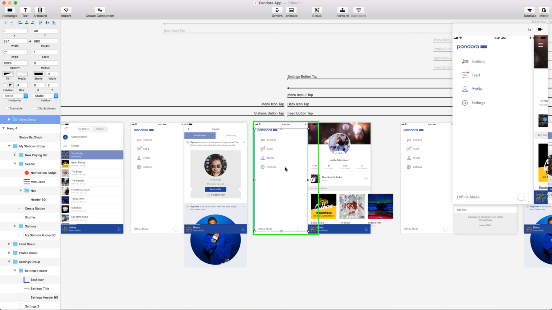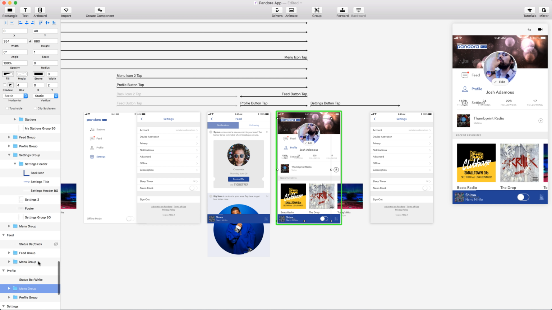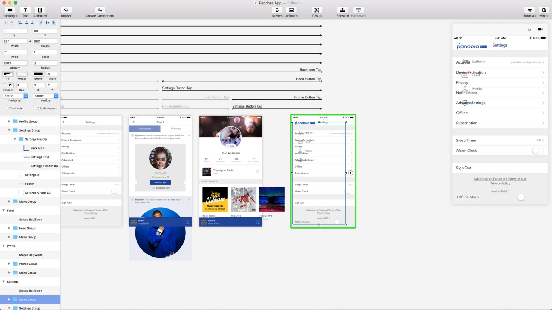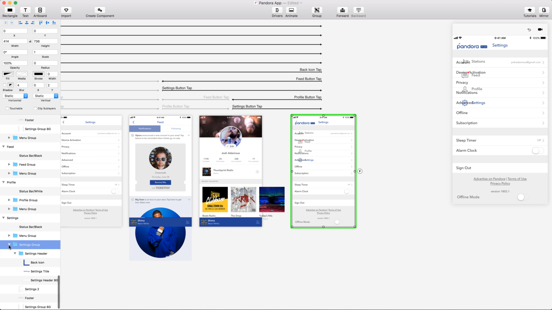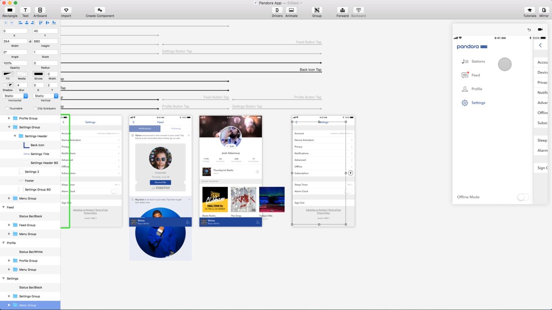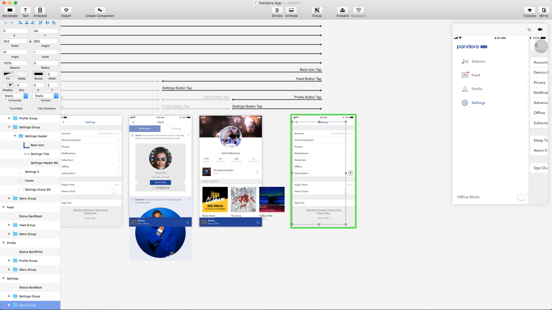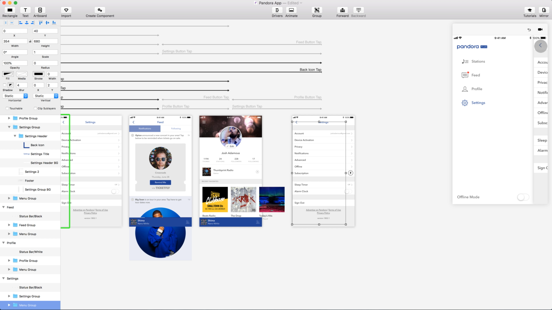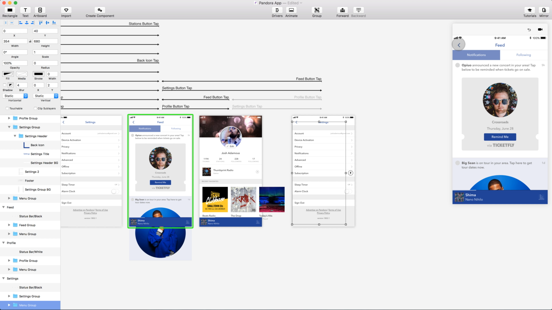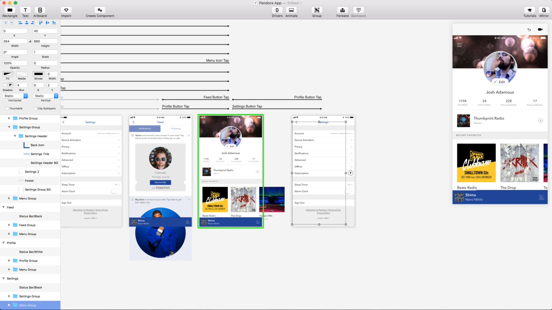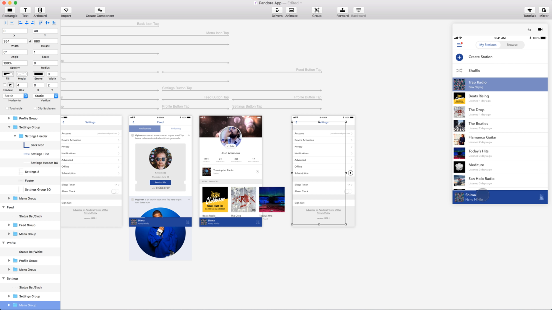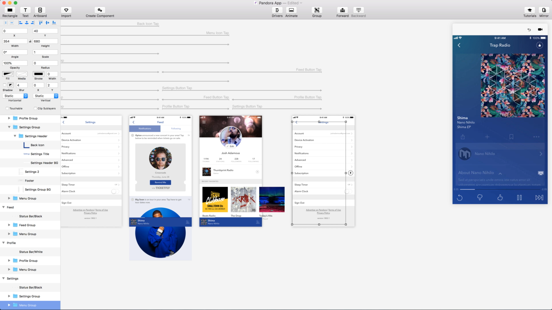And we'll grab the profile. Paste that here. Paste it down below. And then for the settings, grab that. Get that pasted below. Okay. Nice. Okay. Stations. Feed. Profile. Settings. Go back to stations. Open this up. Expand. Move it down.